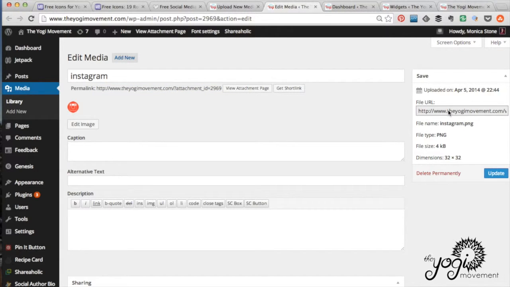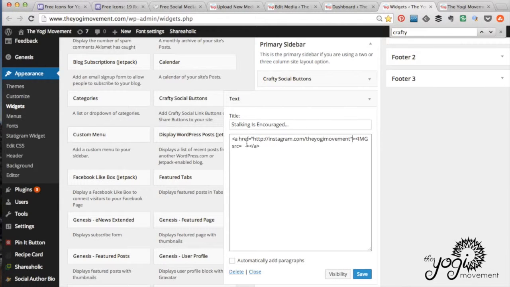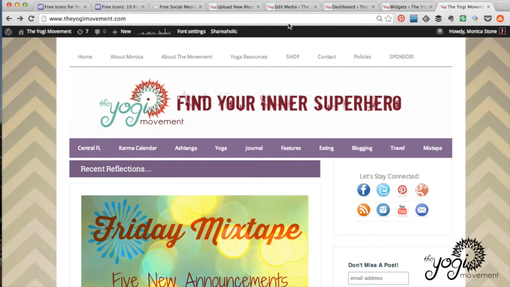So I'm just going to click right in here, and I'm going to Control A to select all and Control C to copy. And I'm going to go back to my widgets page, and go right here, and remember we're going to use the open quote, paste it in, and then close it. Then you're always going to close the A tag here. And then I'm going to click save. I'm just going to show you how one of these looks. Then I'll go back to the main page and refresh it to see what that looks like.